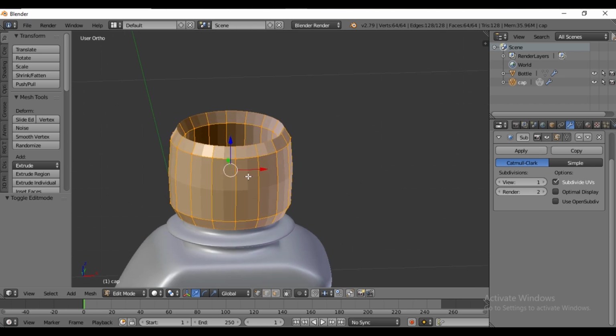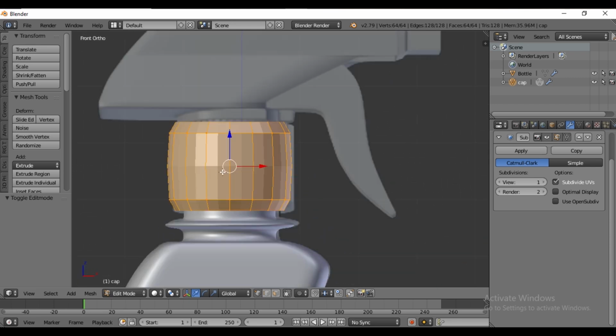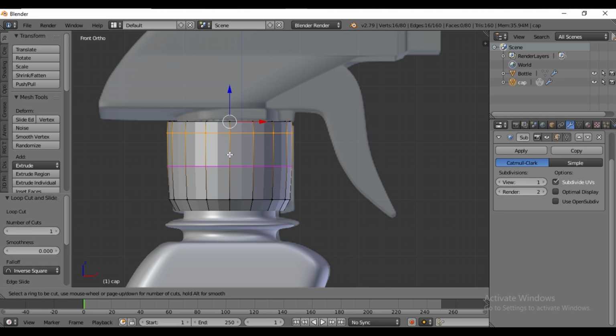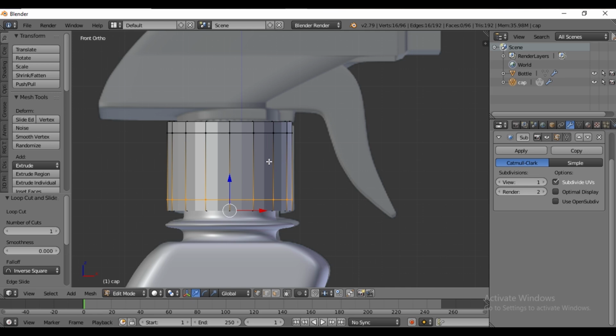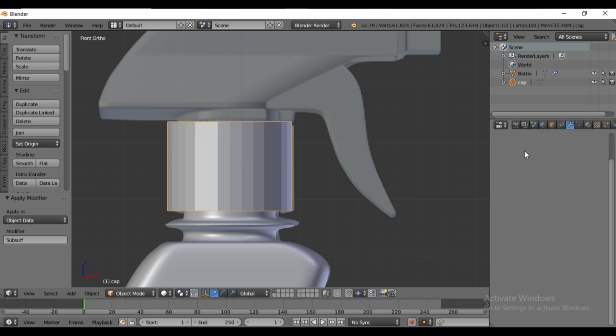Don't worry about the shape, it's due to subdivision and we will fix it. Add a loop cut with Ctrl R and move it upward in the Z axis for the edge. Repeat to add another loop cut and move it downward. Switch back to object mode and apply the subdivision modifier. Go back to edit mode.